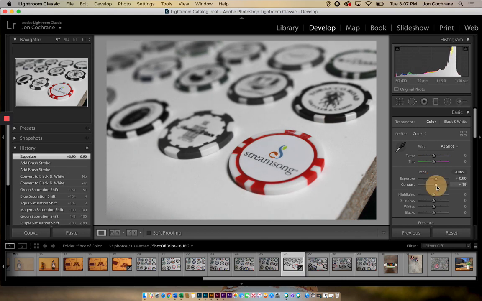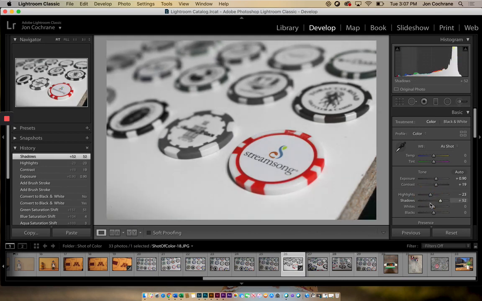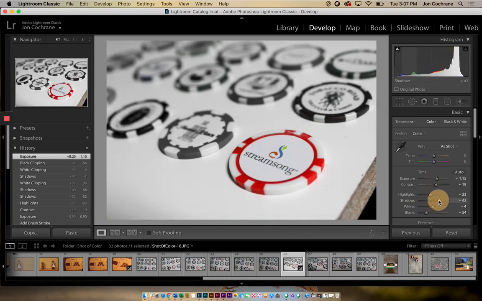If I want to add a little contrast, I could. And then I'm just going to go in here and touch these up a little bit more, just to clean it up. So I want my whites whiter and my darks a little bit darker. Okay, so I've got the shadows. I'm going to move the whites. There we go.